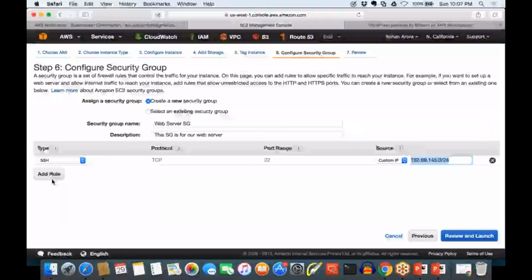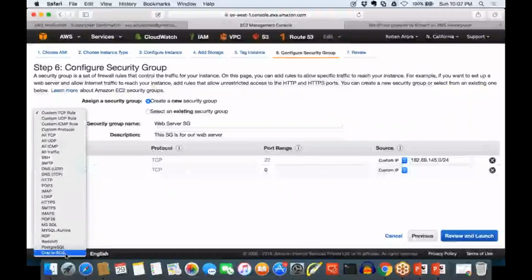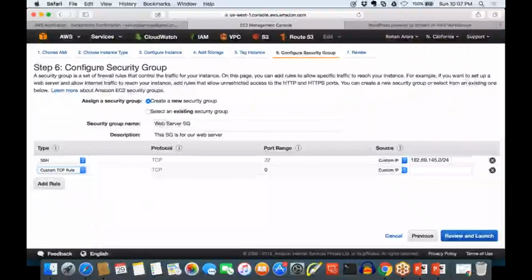Now you can add as many rules as you want, it's up to you. You have different protocols and ports, for example, TCP rule, UDP rule, ICMP, all traffic, SSH, DNS, HTTP, POP3, IMAP. Depending upon what kind of application or services you're running or would be running on this instance, you can add multiple rules. By default, you can add up to 50 rules in any security group.